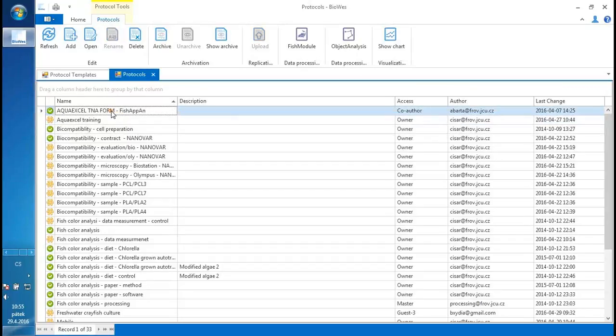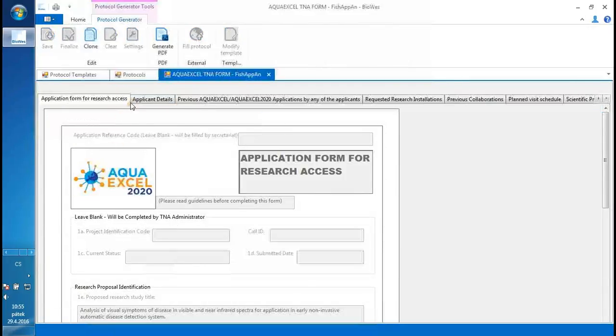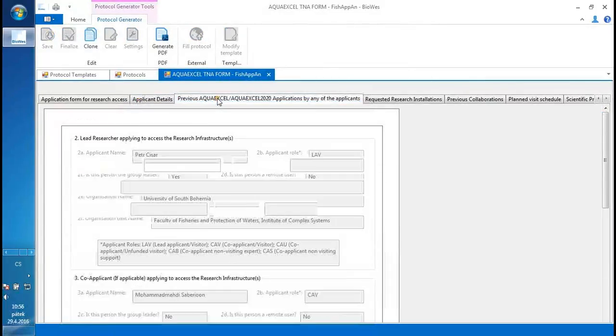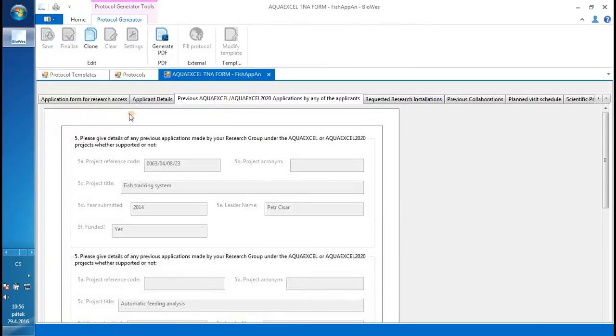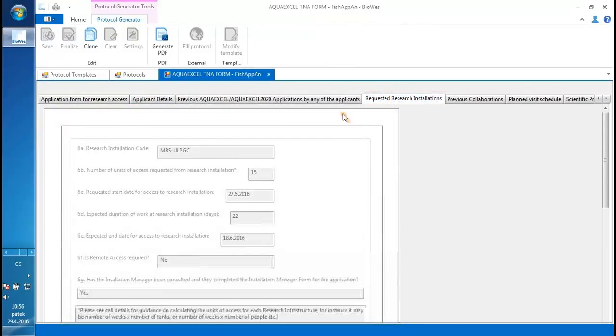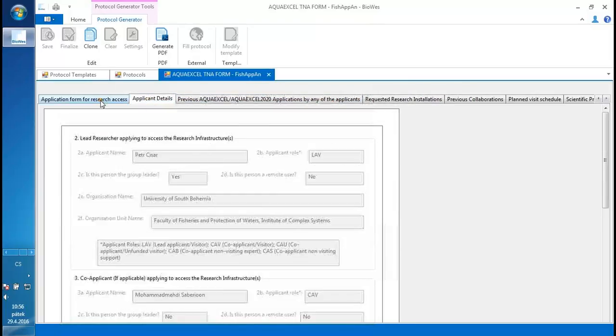So I will just show you what the application form looks like, because after you apply for the project and you are successful, then we create your project description in the BioWES system in the AquaExcel repository under your account. So once you start your experiments, you will have the information on how you described the project, and you can simply attach your protocols with the experimental data to this description of the experiment.